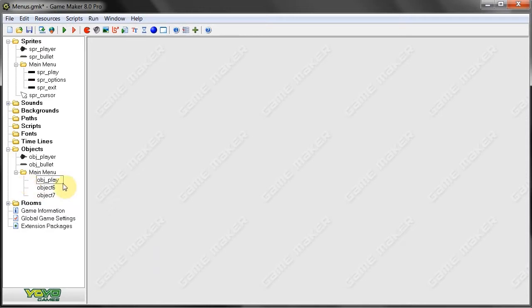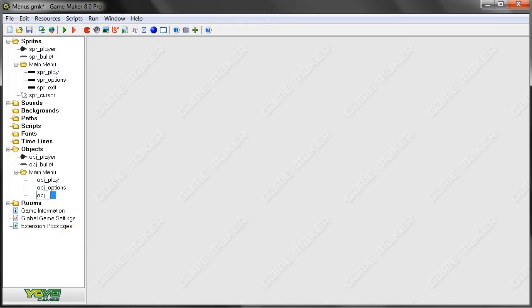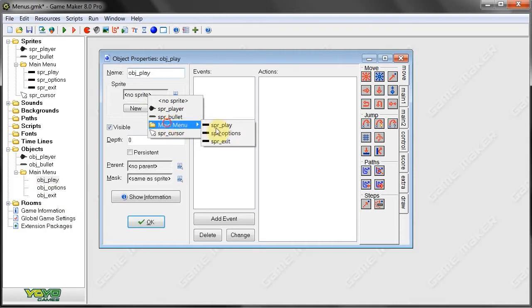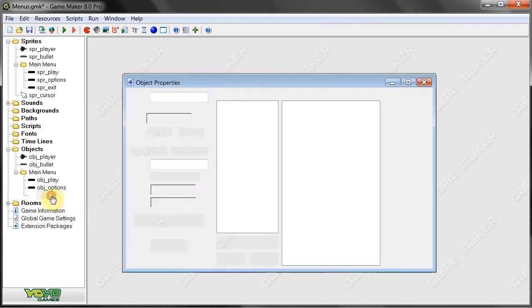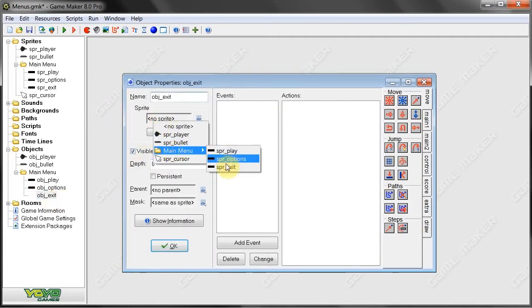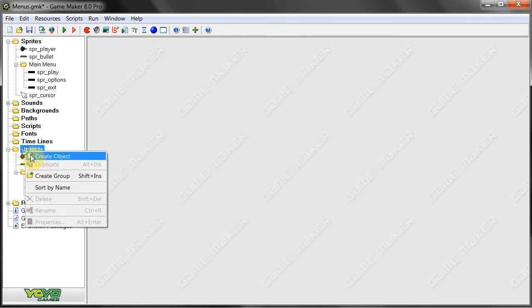First one, object play. Then we've got object options. Then the last one, object exit. And we set these to those sprites. So play, options, and exit. Okay, so we've got it all set up.